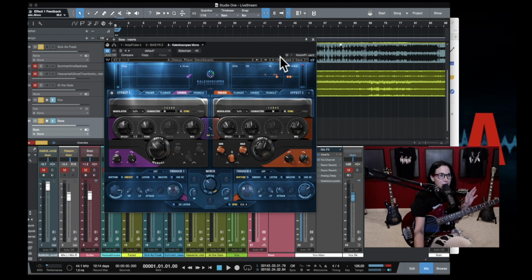Okay, so I've already made a preset called Chorus Phase Steve Severin, who's one of my favorite bass players that has a killer post-punk tone. And I've tried for so long to copy it, and so I'm attempting to copy it again with this plugin.